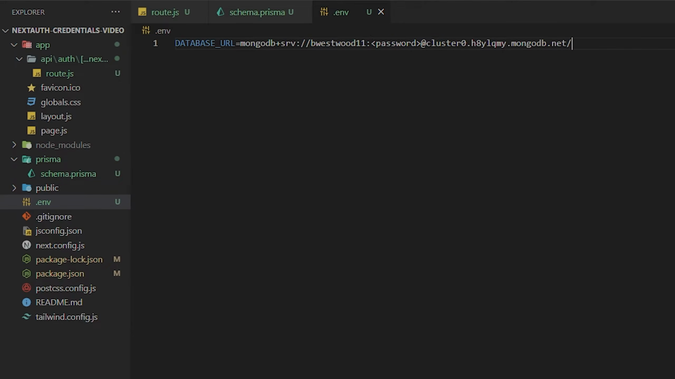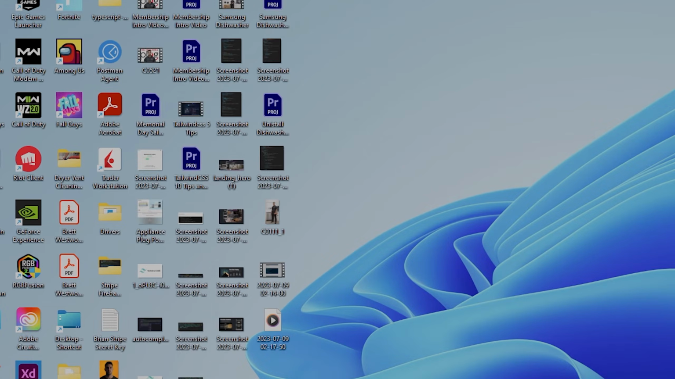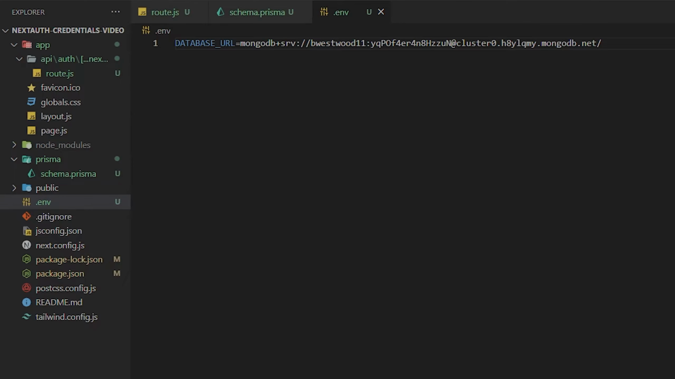And then we got to replace the password with that password that we saved in our notepad just about a minute ago. So we are going to paste this in. And now we have the MongoDB URI string right there that we were able to connect to our Prisma schema. And it is good to go just like that.